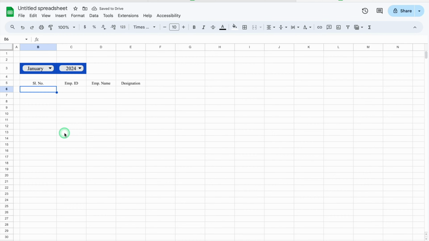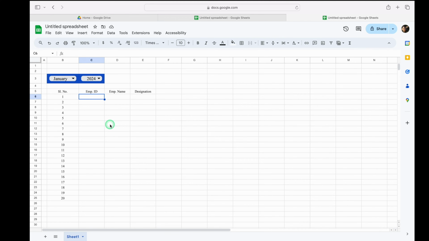Now we will insert serial number 1, enter, 2, enter. We will select both and we'll drag it down. So we will create this attendance sheet for 20 employees. Employee ID. We will create a drop down for employee ID. But to create the drop down, we will need our employee list or employee details. And we still haven't created our setting sheet. So let's create a setting sheet before going further in the format.